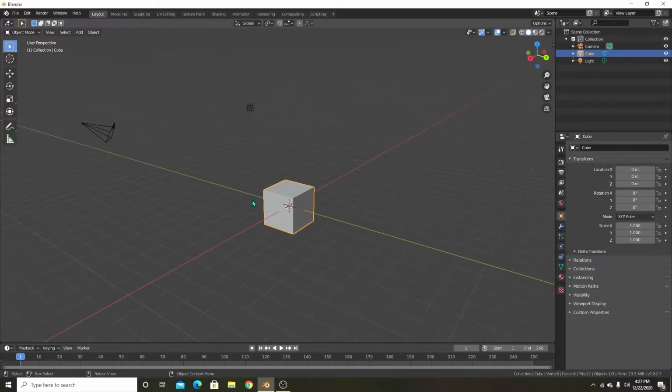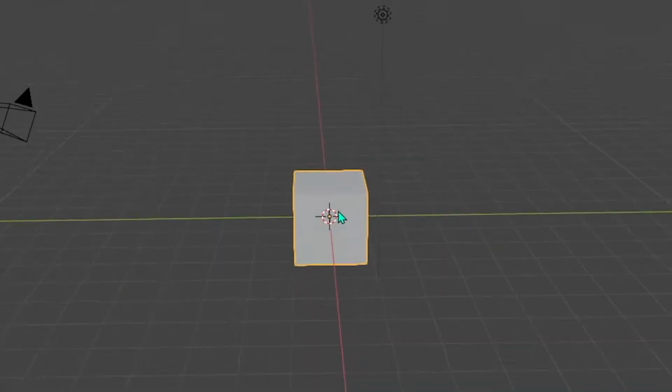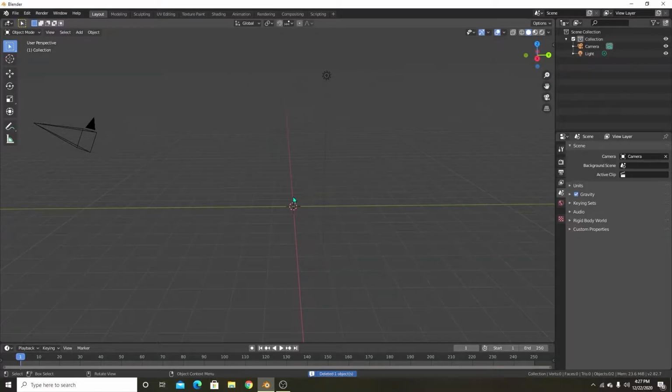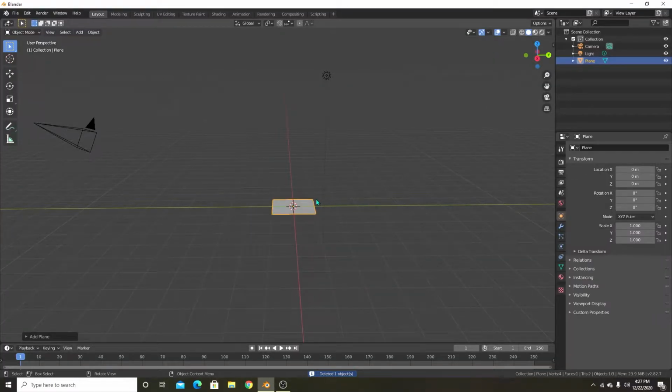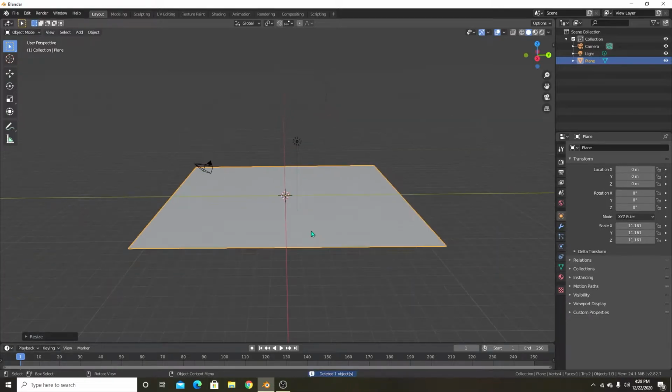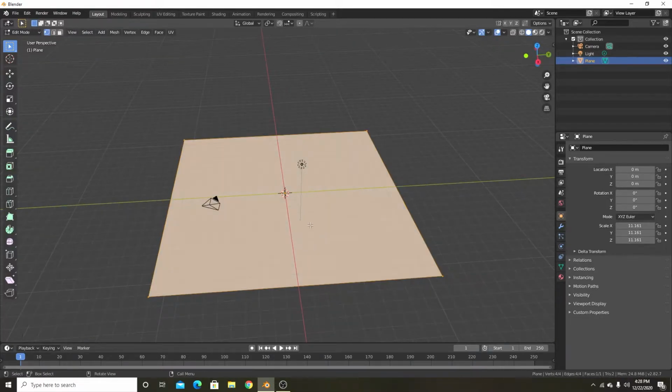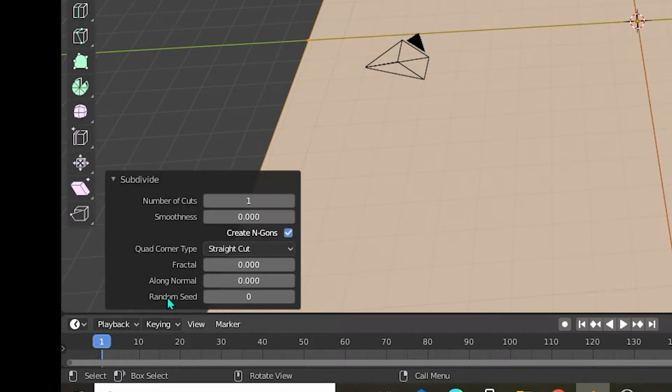Okay, so let's begin. The first step you do is delete the cube and add a plane. Now scale the plane up and subdivide it about 100 times, and then subdivide it again.